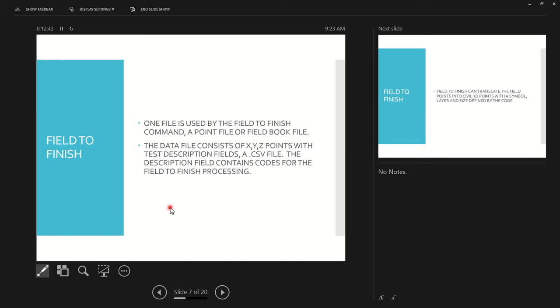So if I have my point, it sees the point number, it sees that comma, and it says, oh, I need to look for the northing, and it'll grab the northing, and then it'll have another comma, and after that comma, it says, oh, I have to look for the easting, and it'll grab the next number, which is the easting, and so on. So that's how that works for these field to finish programs. That's why it's so important to have a certain file type.